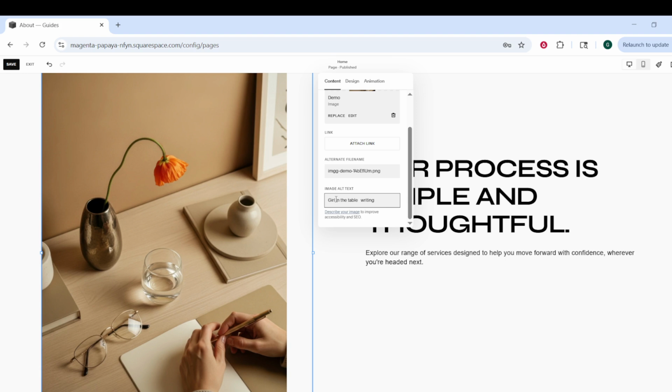For example, instead of writing only "image," write a short phrase that describes the subject, the setting, or the purpose of the image. If the image is decorative and does not add important meaning, you can keep the description very simple. For important images, make sure the text gives enough context to be useful.